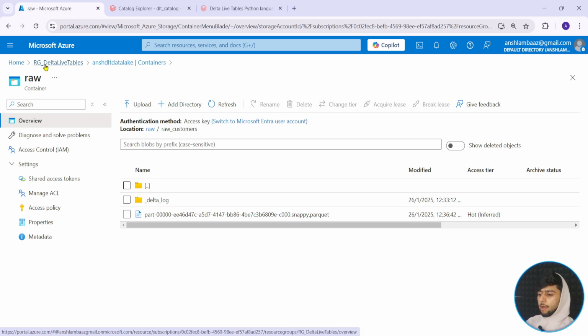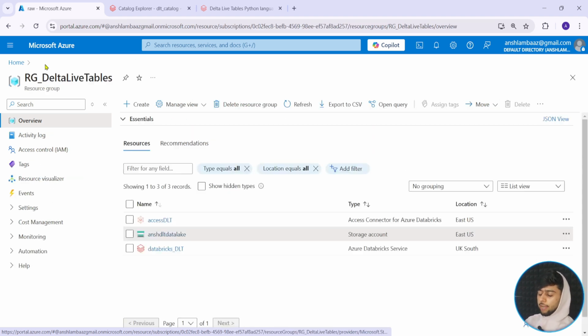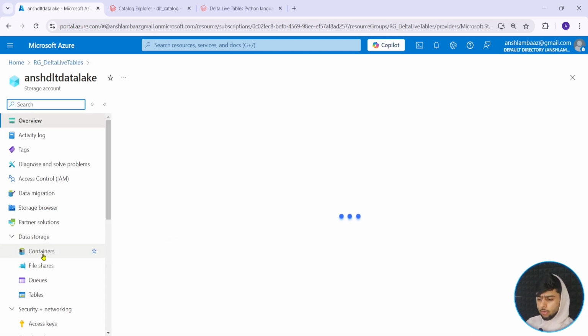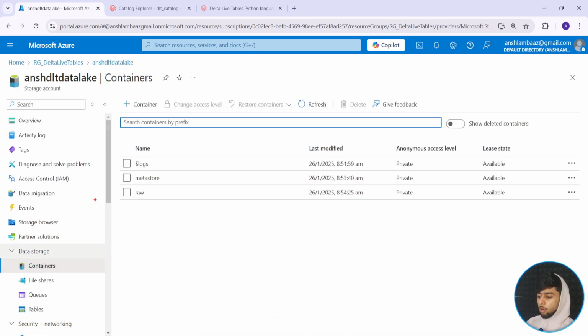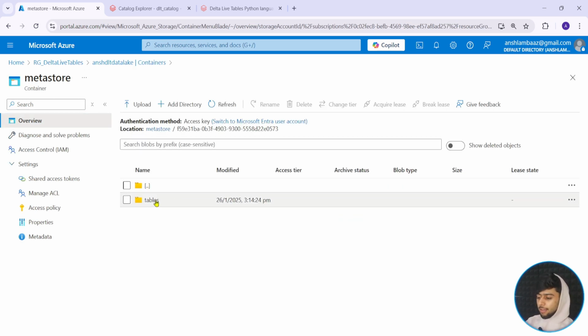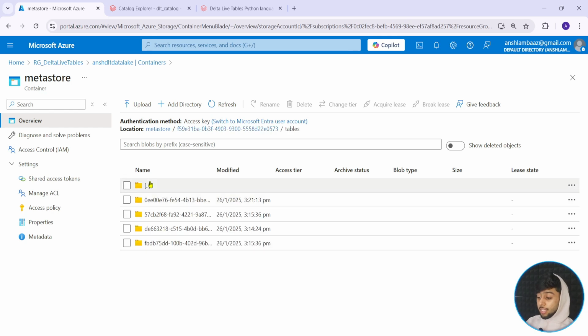I will go to RG Delta Live Tables. This is my data lake that we are using. Go to containers and go to Metastore, because it is using this container to store everything. Let's go inside this. So this is your catalog. These are your tables.